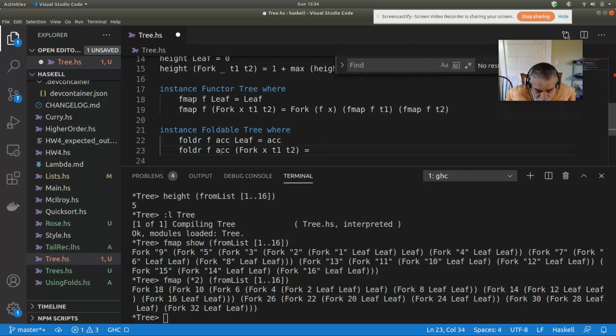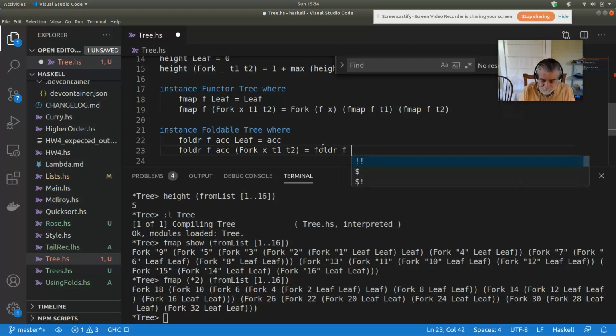This one is a little bit tricky. I'm going to use acc like an accumulator. So I'm going to do a foldr and f. And what am I going to put in here? I'm going to put in here f applied to x. And now what do I need to do? I want to have this be right associative, so I want to build up towards t2.